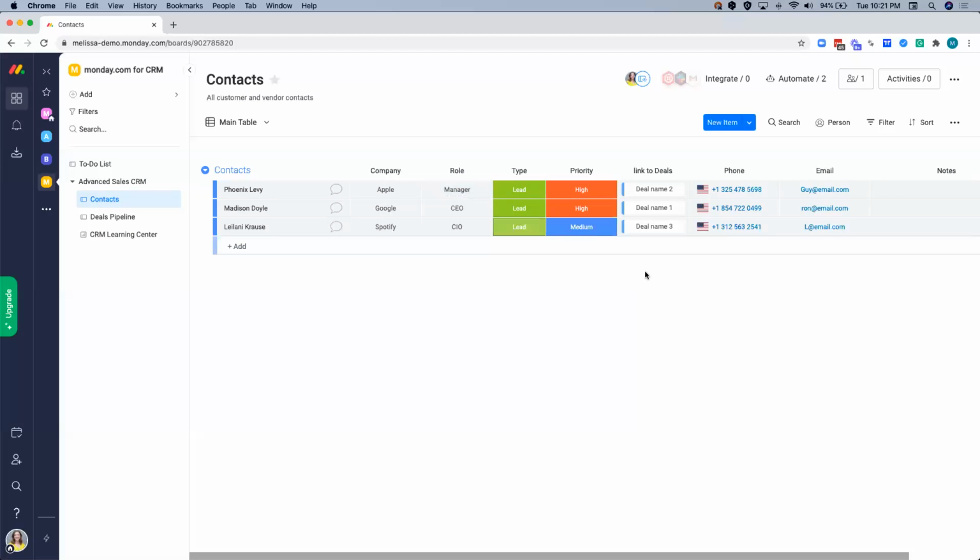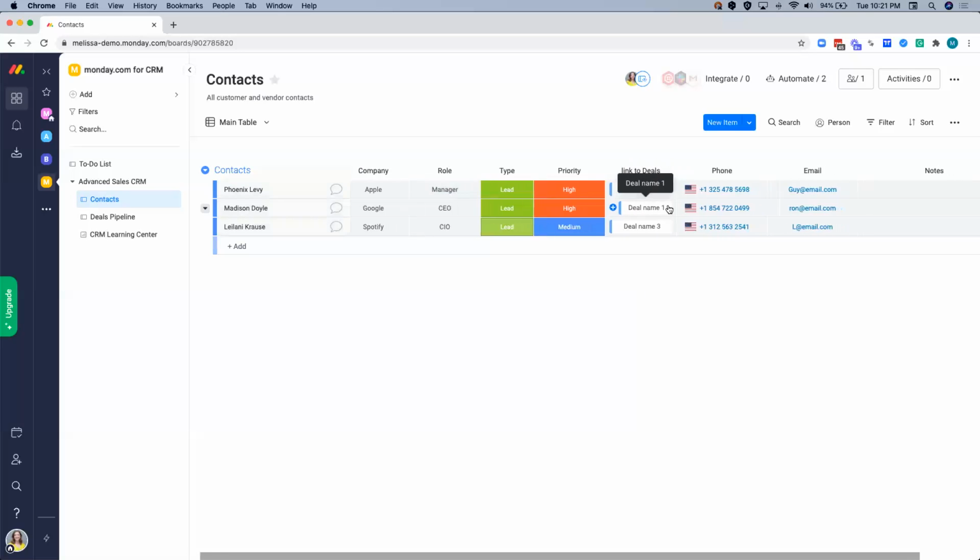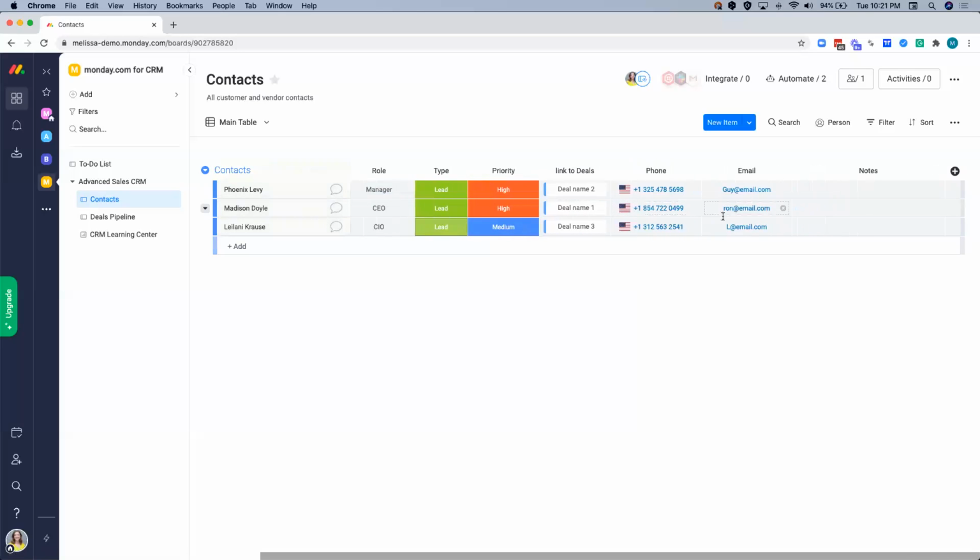The Connect Boards column here, moving further to the right, is one of my favorite columns. Super useful, but I'm going to hold on to this one and we'll touch on it in just a bit. So to skip to these two here, this is going to help me keep track of my customer's contact information. I have both the phone column and the email column.